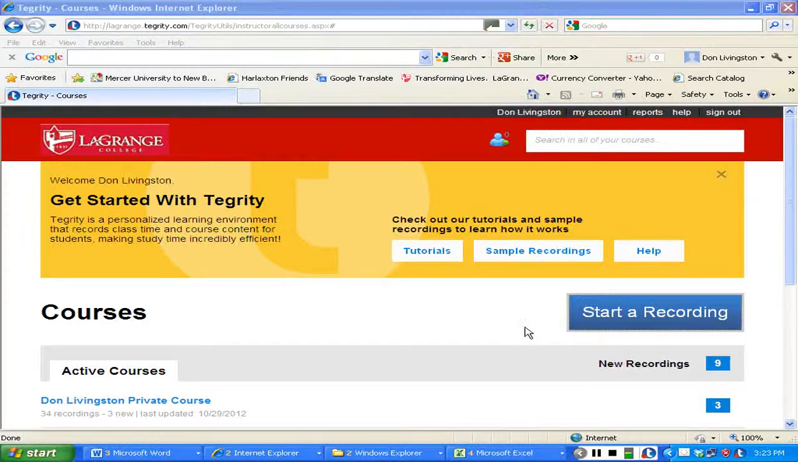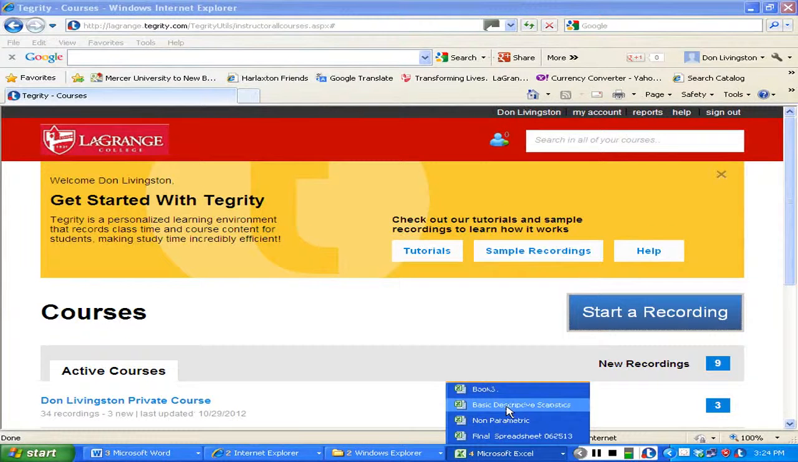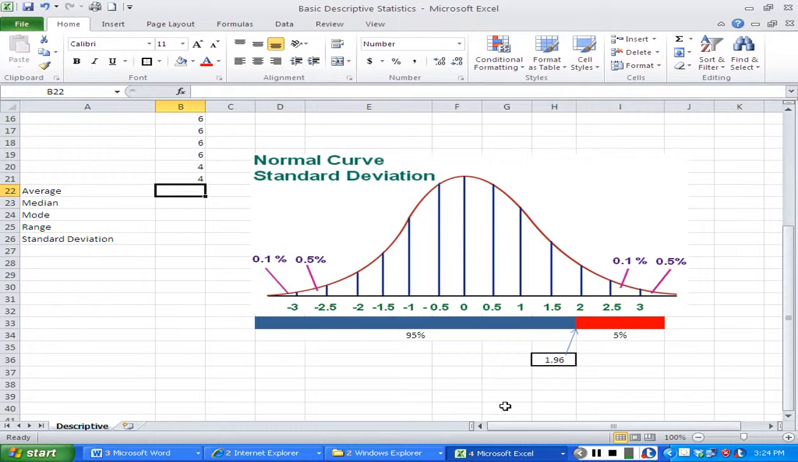In this Tegrity video and PowerPoint presentation, we're going to discuss basic descriptive statistics. We're going to calculate the mean, or also called the average, the median, the mode, the range, the standard deviation, and we're going to use the Data Analysis ToolPak to see a display of other descriptive statistics as well.